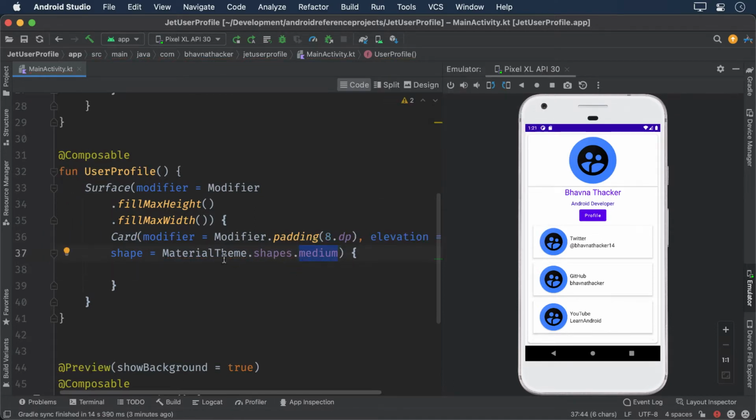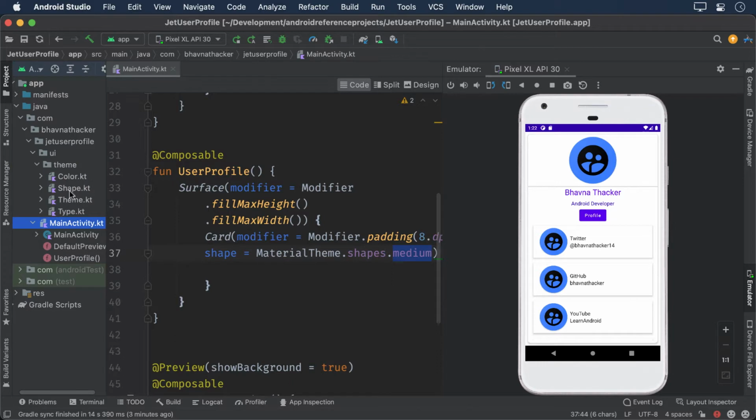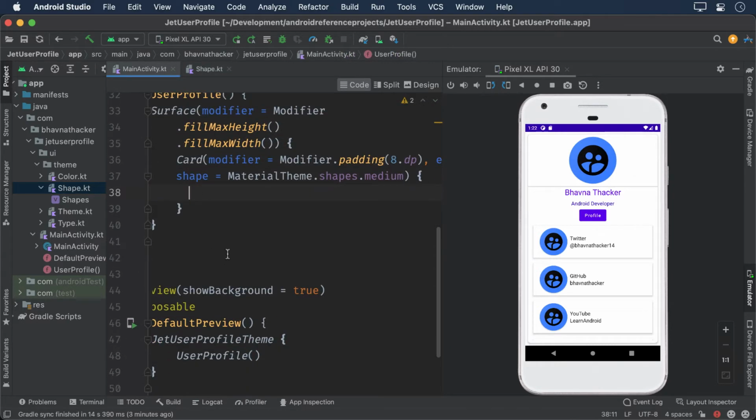What is this MaterialTheme.shapes.medium? Go to your project, click on Shape.kt. Now here you can define what are your shapes, small, medium and large. So you can customize this. So I can say 4, 8 and 12. Now inside the card, start building up.